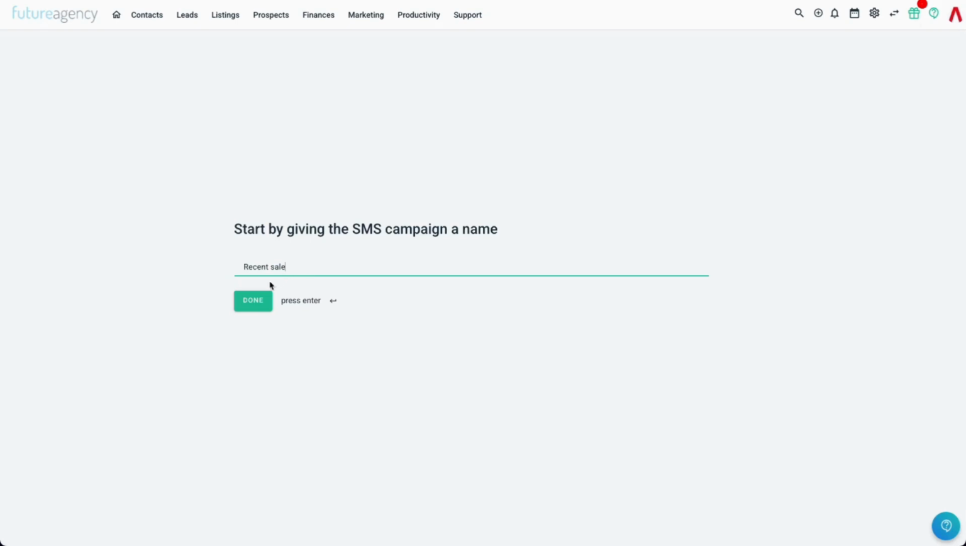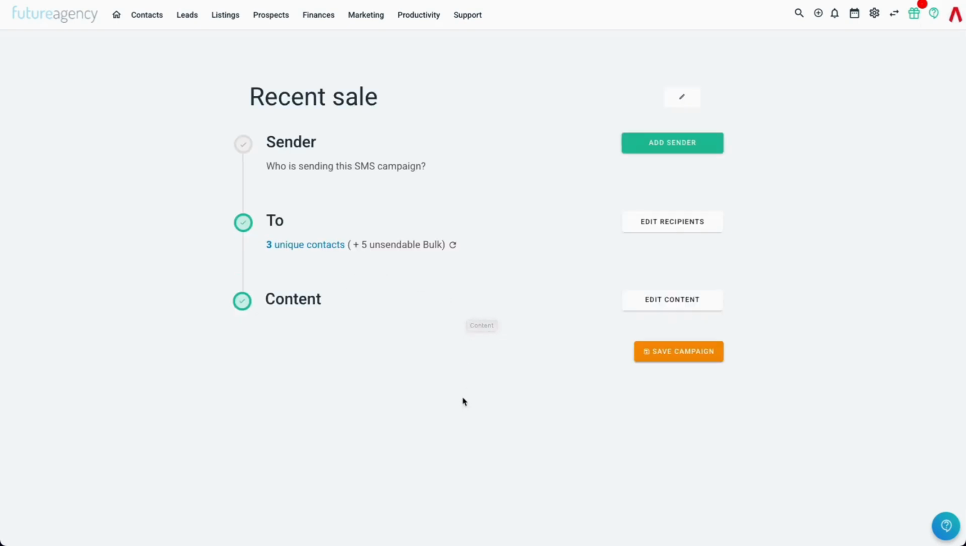I'm just going to call this one recent sale. You can call it whatever you want. The recipient's not going to see this name. It's just for you inside the system. And then you can see it's brought my contacts in here for me automatically. Now I'm using a short sample list, so the database is quite small, but that is in here. You've also got to select your sender details. So you need to have an approved SMS sender ID to be able to do this. If you haven't got that, reach out to support. It's a nice, easy process.